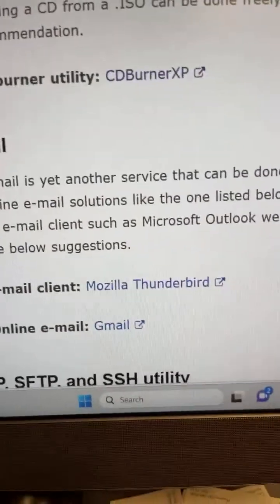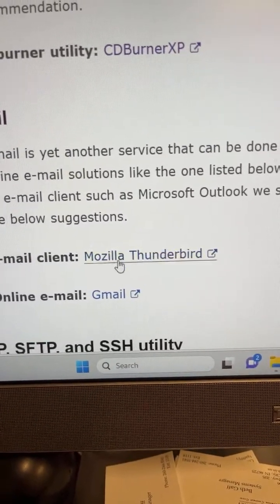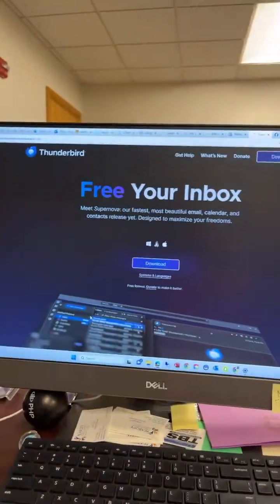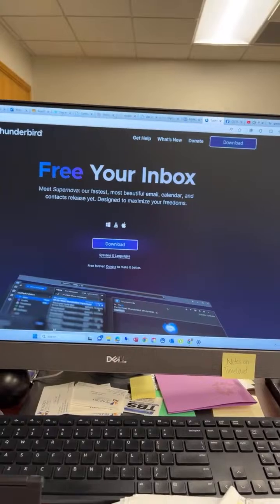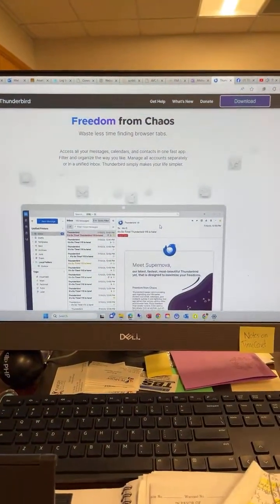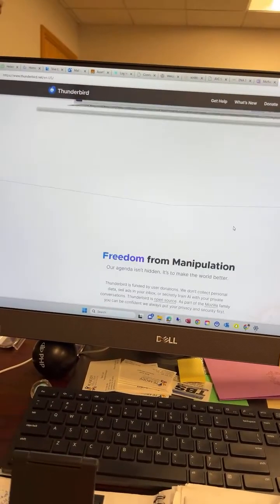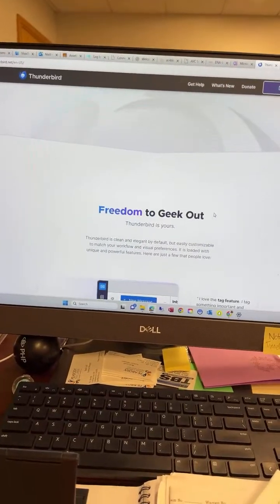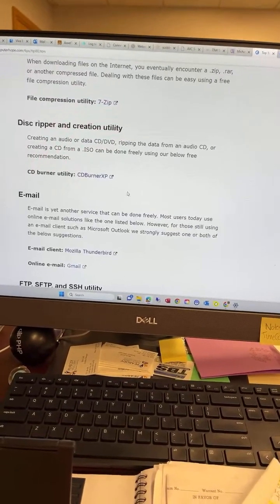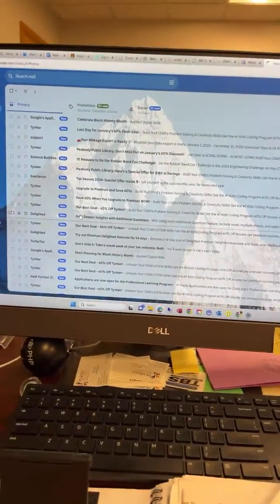So they even have it here where it says it. They also have listed Mozilla Thunderbird. I have not heard of that, so I'm going to click on it. So this allows us to download this and create yourself an email with calendar. So it's just another email system. And then, of course, there's Gmail, which we've already been into today.